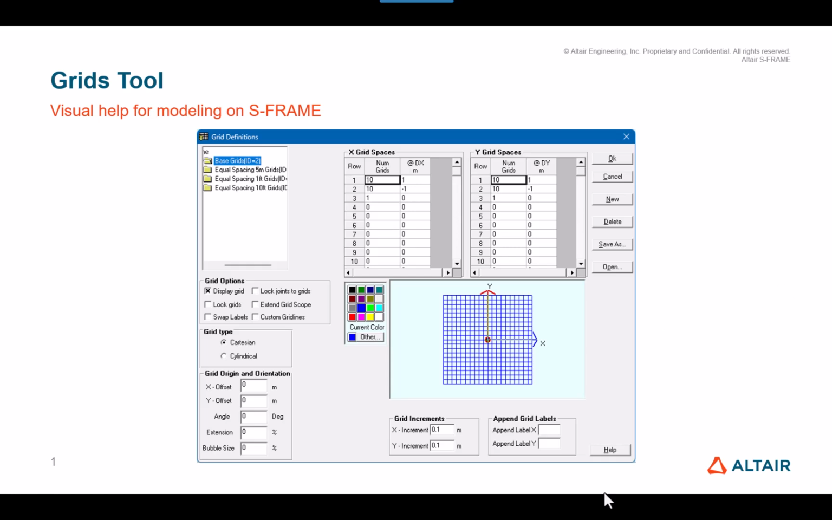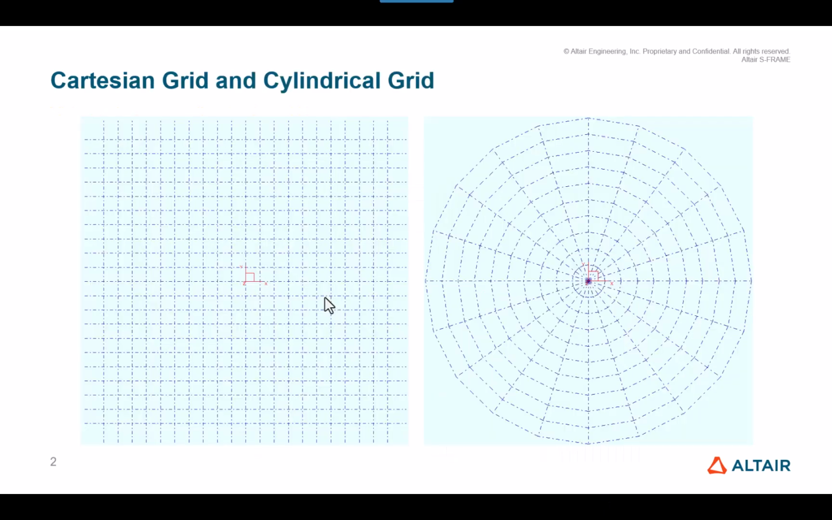Before that, it's important to know that there are two main types of grids here in S-FRAME: the Cartesian grid and the cylindrical grid. The Cartesian grid is on the left side of your screen. As you can see, this is a more common shape that we use on a daily basis. On the right side is the cylindrical grid. It's used in some special cases. It's not very commonly used, but we're also going to take a look at how this works.